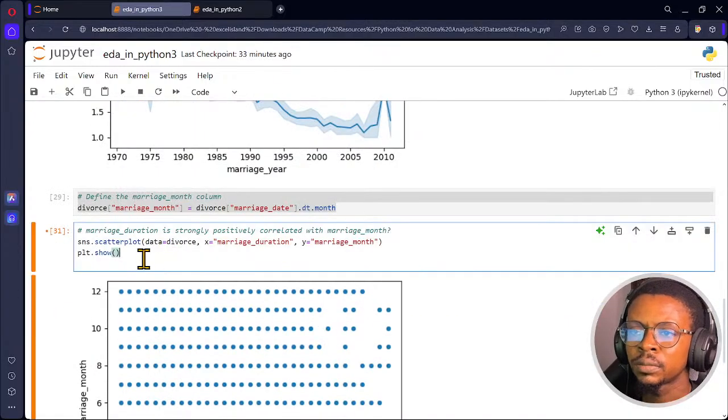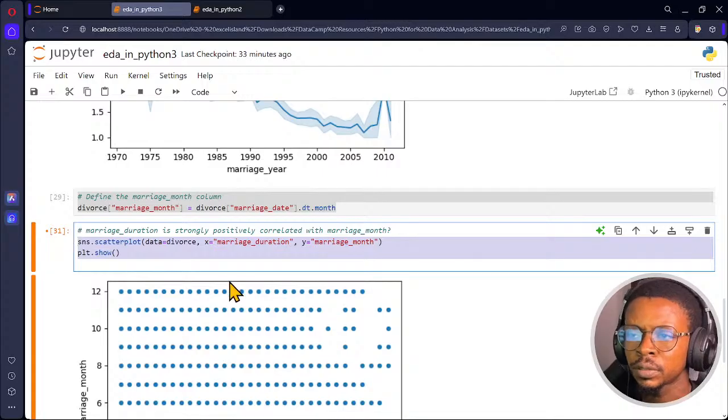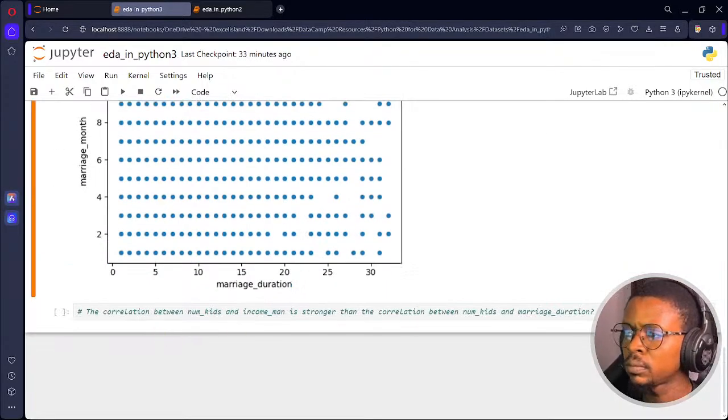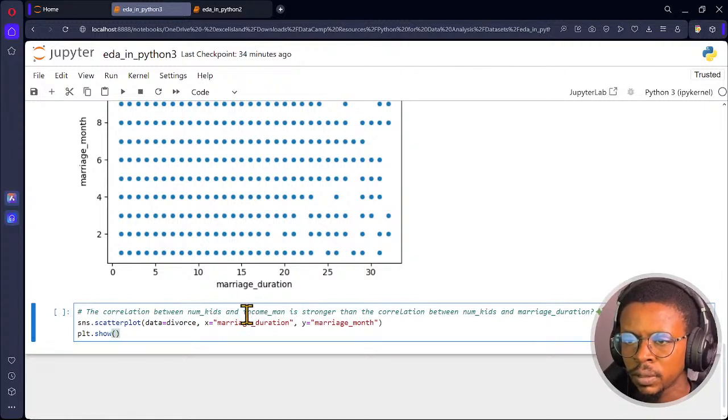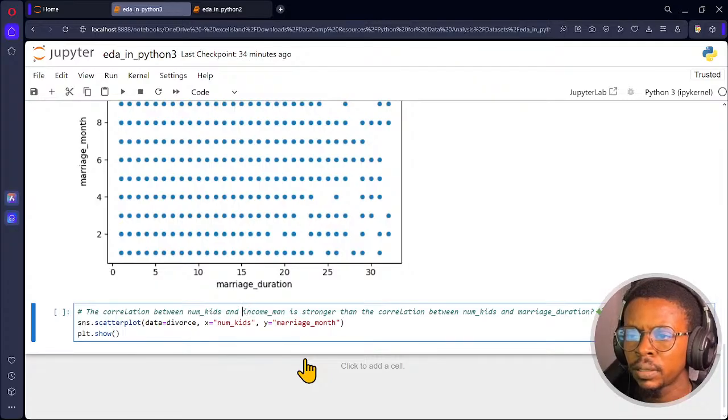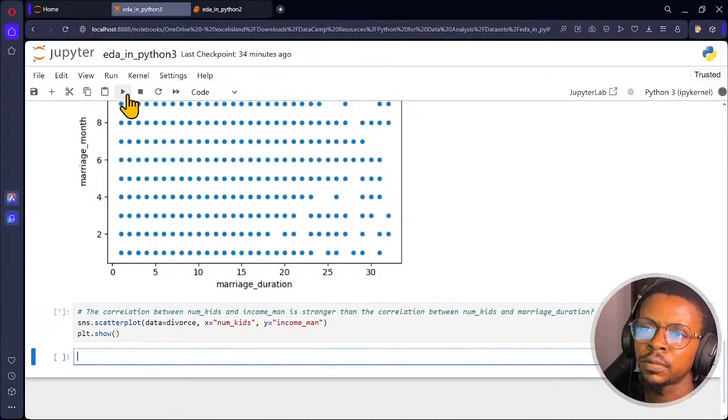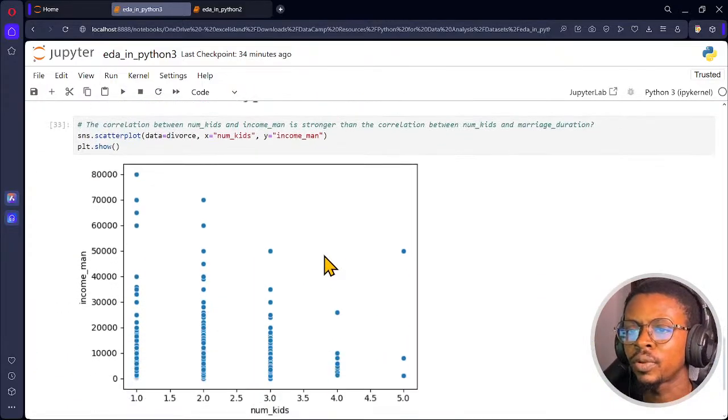To make it easier, I'll just copy this. I'll just make sure it's pretty fast. Income man between number of kids and income man. Let's see. Amount of truths. Ooh, come on.